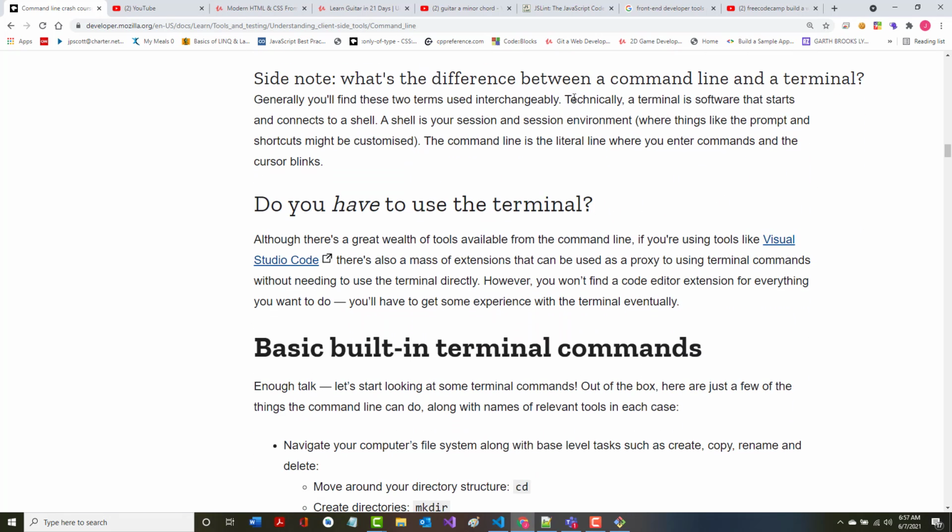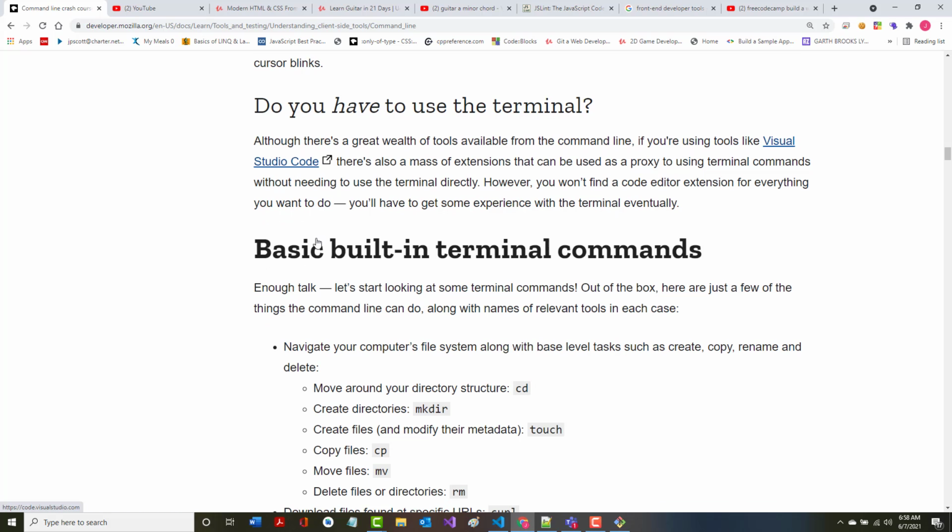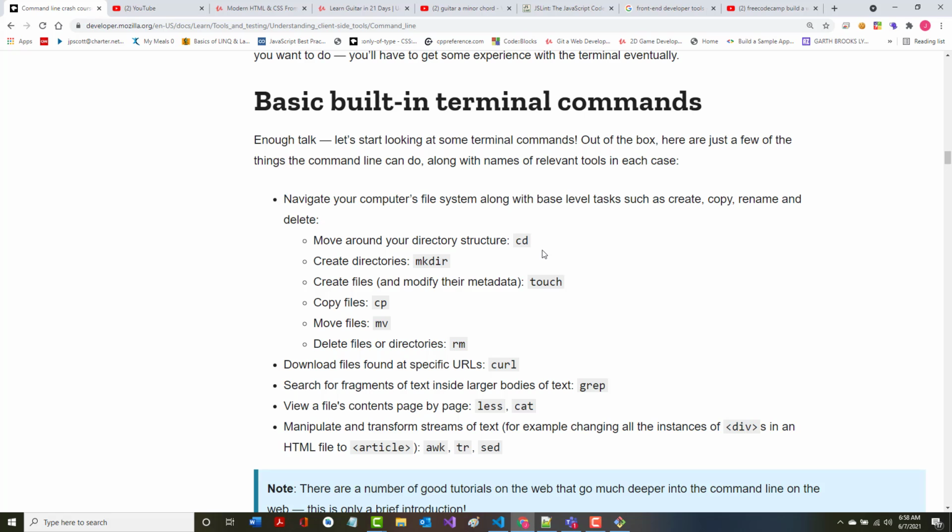What's the difference between a command line and a terminal? Generally, these two terms will be used interchangeably. Technically, a terminal is software that starts and connects to a shell, which is a session and an associated environment where things can happen. The command line is a literal line where you enter commands. Do you have to use the terminal? Typically, no.